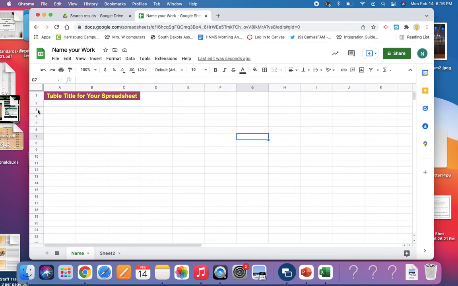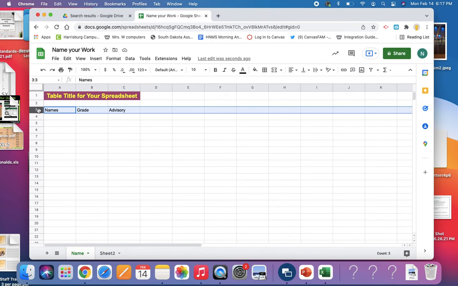Okay? If I tell you to click on, so let's say a lot of times I'm going to have you skip a row. So maybe here I want names. Maybe here I want grade. And maybe here I want, I don't know, advisory. And maybe these are headings. So if I wanted you to select row 3, I'd be over here on the left. I'd click on the 3.